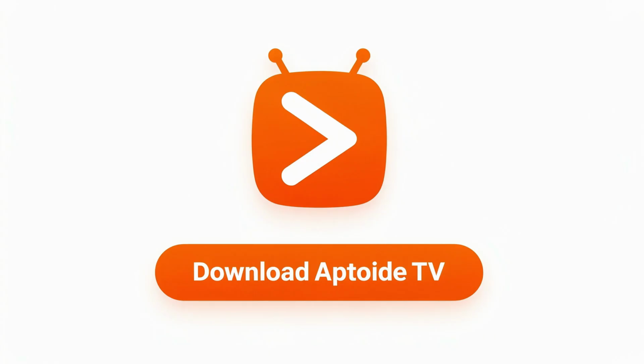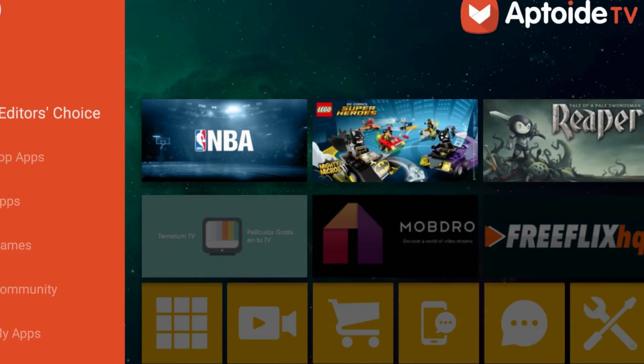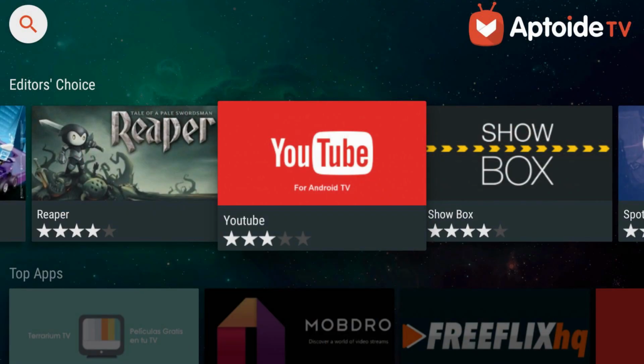Scroll down the web page, select Download Aptoide TV and hit Install. Once Aptoide TV is installed, open it and grant the necessary permissions. Now you can browse through various streaming categories and install any app you want with a single click.